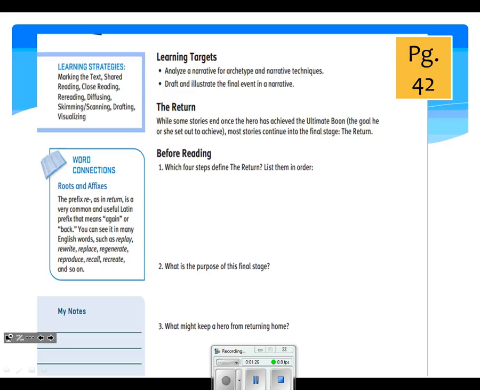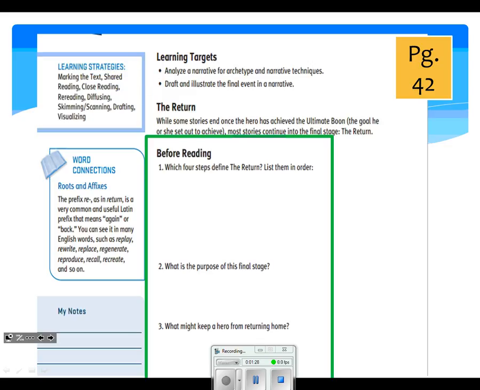So right below those learning targets, we've got these 3 before reading questions. Now I'm going to have you set something up real quick first. Underneath the first question, go ahead and write down the numbers 1 through 4, just to make stuff easier for yourself.